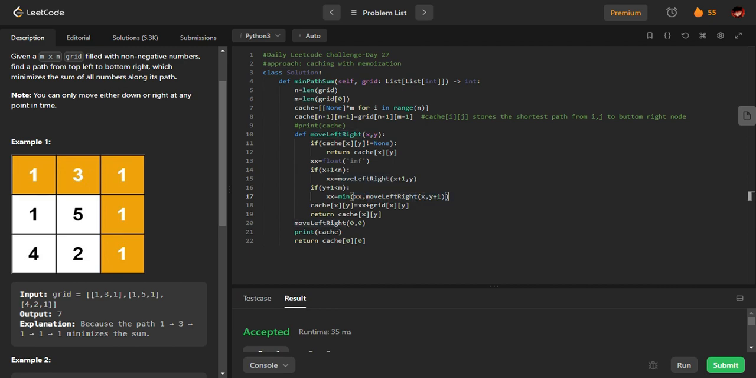Finally, whatever value comes, I will add that to the location's original value, which is x comma y. See, we are doing this for x comma y, right? So we will find the shortest path from that node, and I'm adding the value of the node to that as well, and I'm storing it in cache. Finally, cache will be returned. You can clearly see this is getting returned, and this also is getting returned the same value. I'm starting from 0 comma 0, and finally I'm returning from 0 comma 0 the path value.